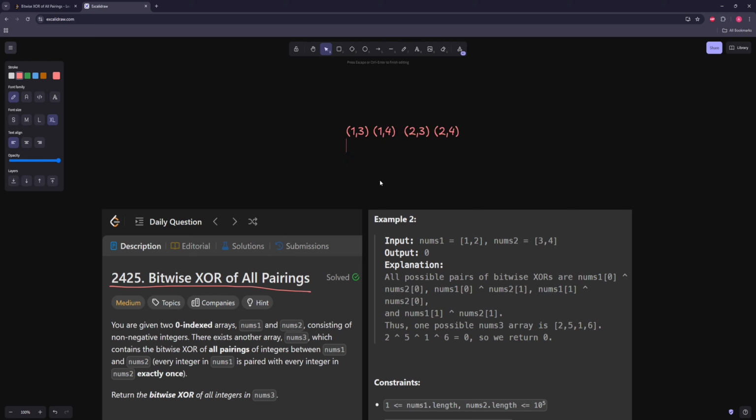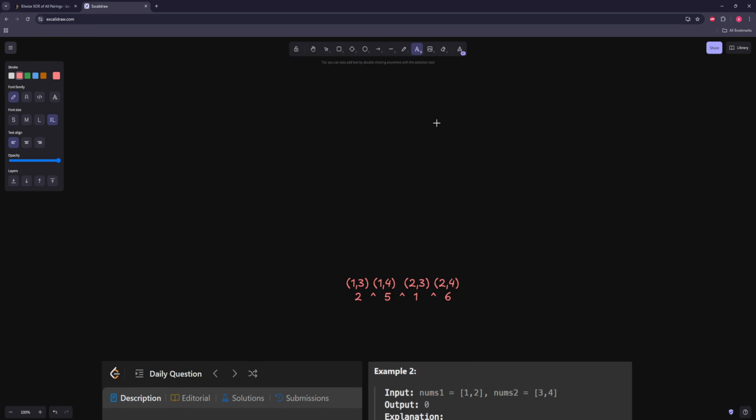So here, 1 XOR 3 will be 2. Then we're going to XOR this with this result, which is 1 XOR 4, which is 5. Then we're going to XOR here. This is 1. And this is 6. And so what does this look like? 2 looks like this. 5 looks like this. 1. You can have some zeros. And 6.